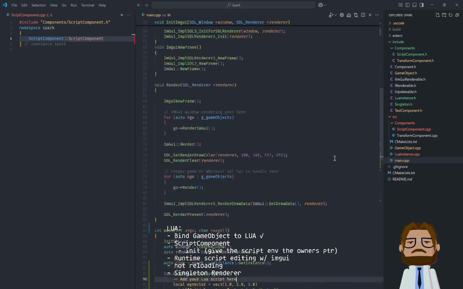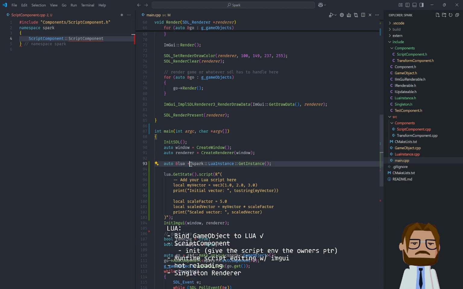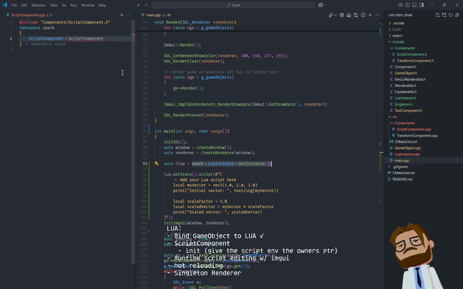There's mostly the same things. The only thing that's different is the fact that now we have this Lua object that we can access from anywhere we want, which is also the script component in this case. And that way we can add and remove scripts and whatever anytime we want.